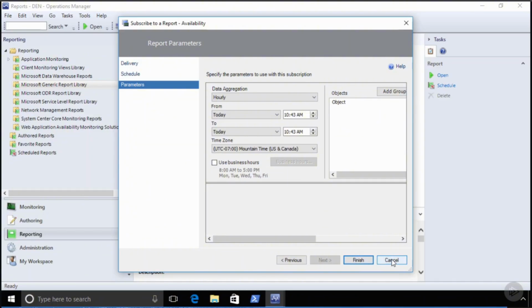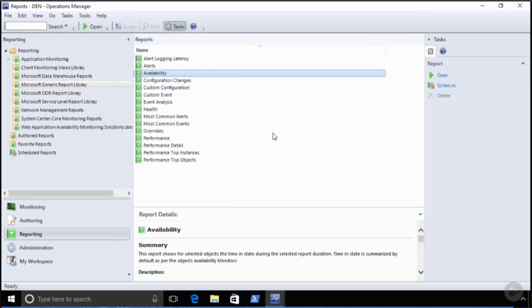I won't finish this here. We're not going to set these up for any kind of schedule, but this is the process you can go through for then scheduling and delivering reports to your users as they require them.